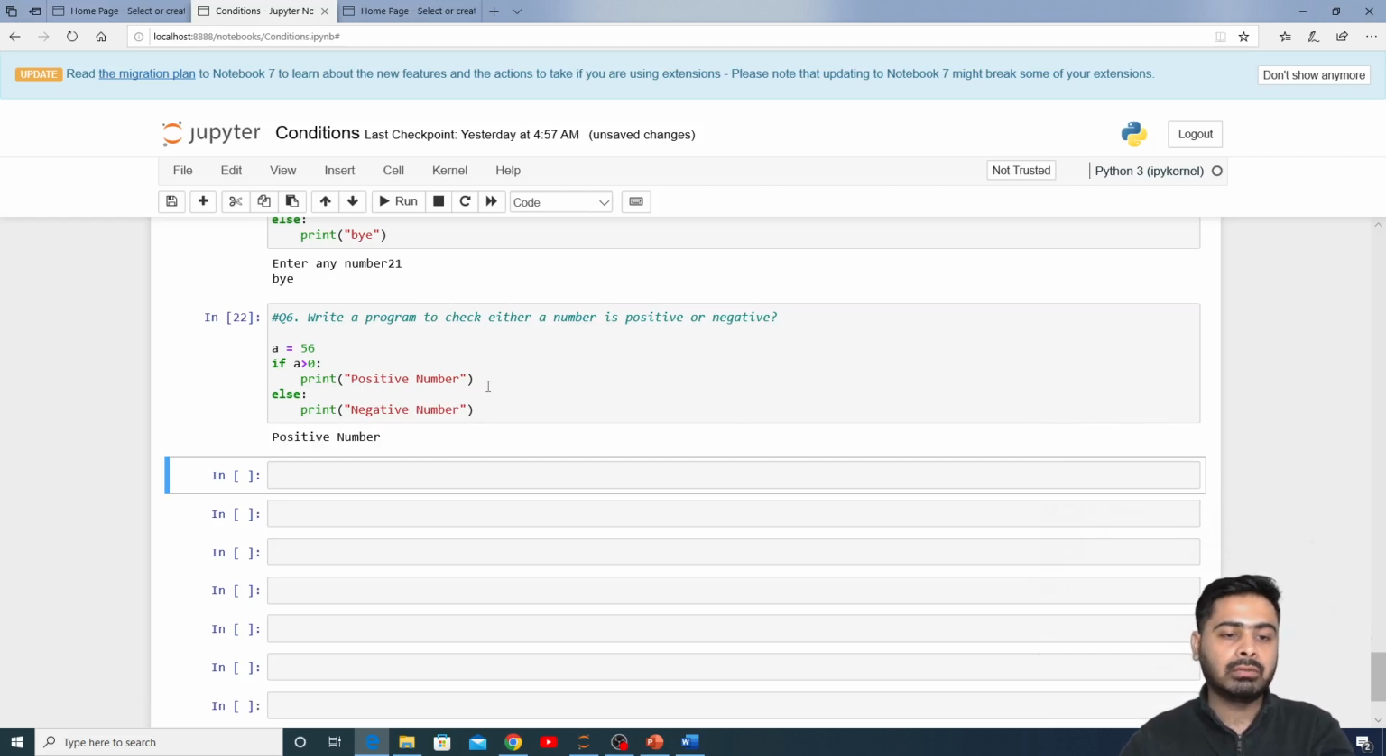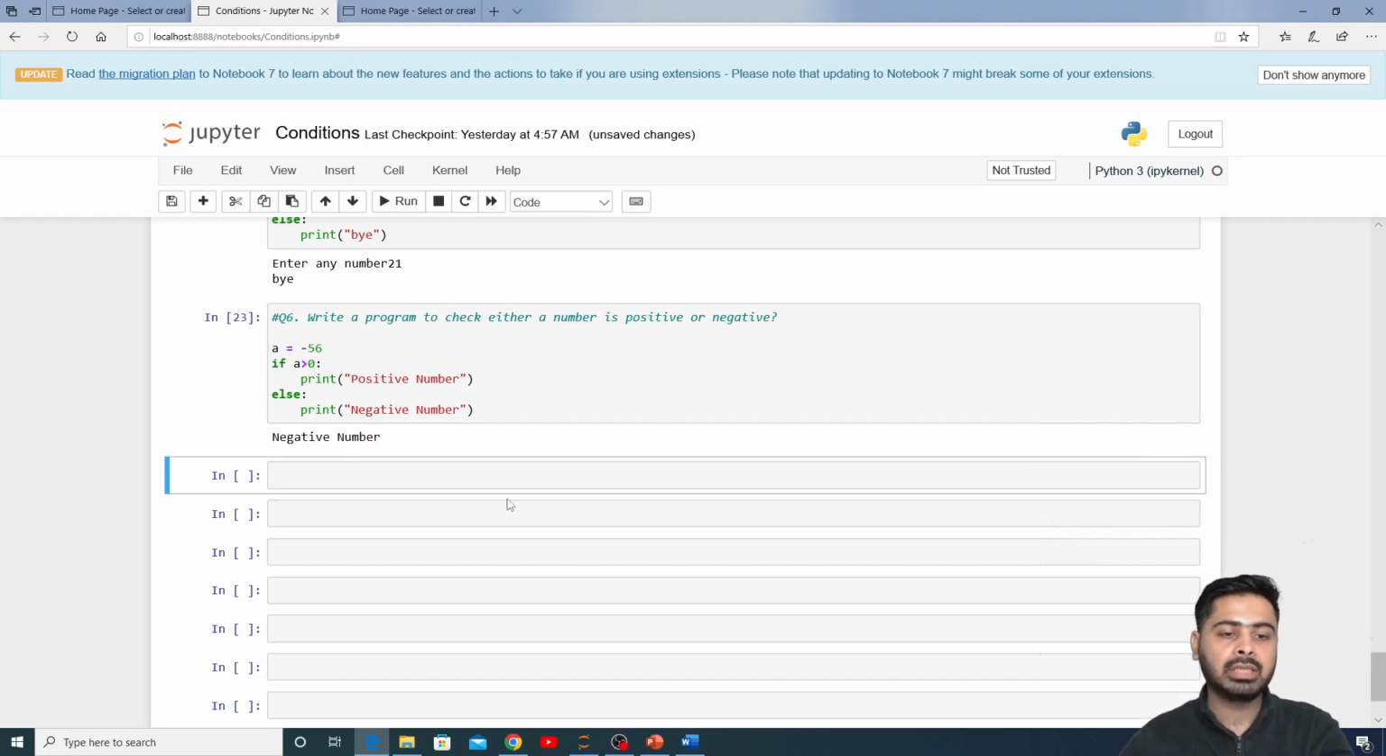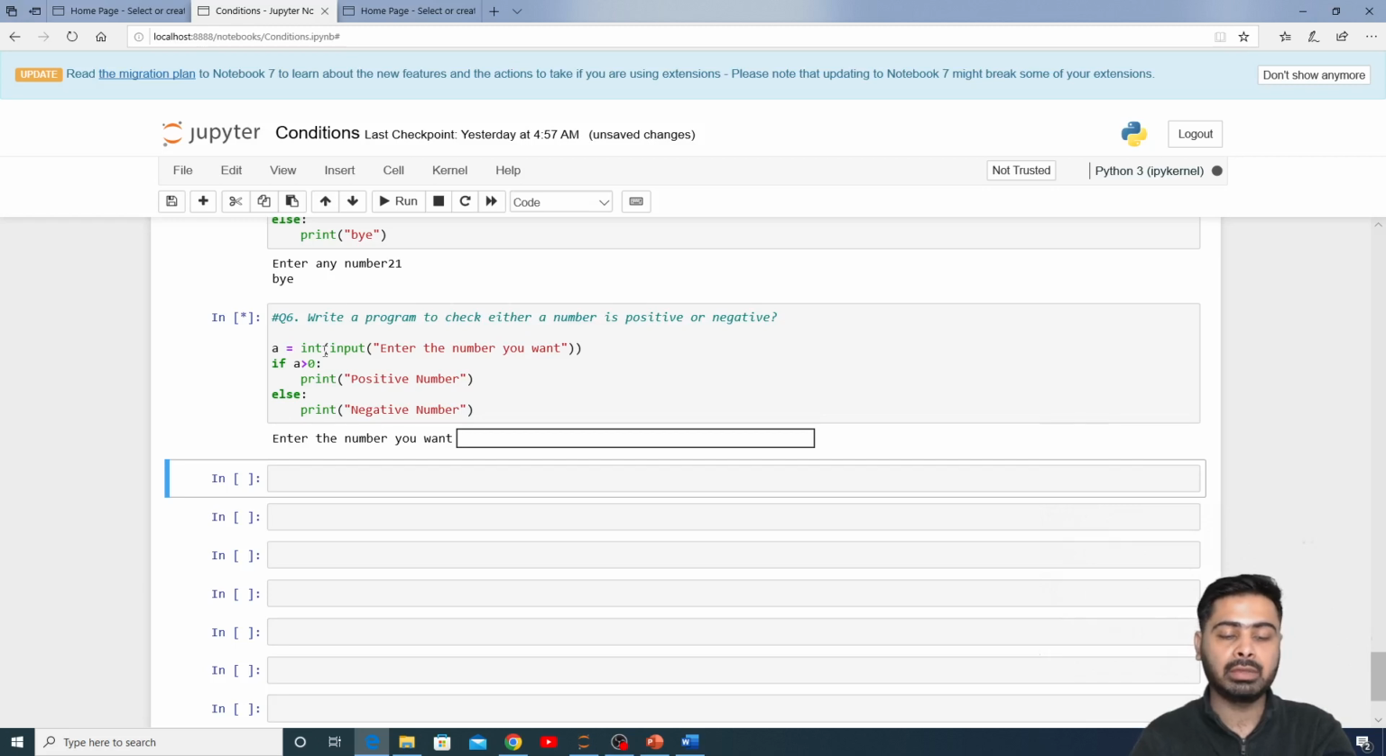Let's see, 56 is a positive number. Let's do one thing. Make it minus 56. This is a negative number. Now you are able to see these kinds of things. Make it dynamic by using user input with the help of int input, enter the number you want, and done. You can enter any kind of number.